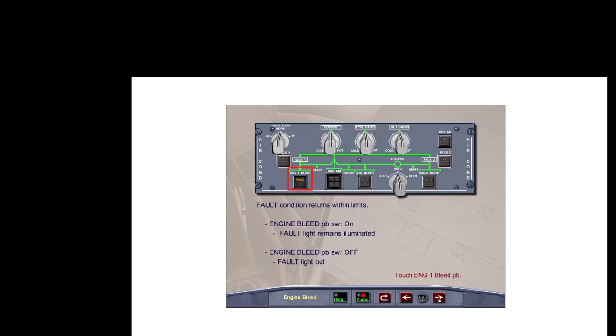When the fault condition returns to a temperature or pressure below the maximum and the engine bleed push button switch is left on, the fault light will remain illuminated. If the engine bleed push button switch is switched off, the fault light will go out. Touch the engine 1 bleed push button switch to turn it off.